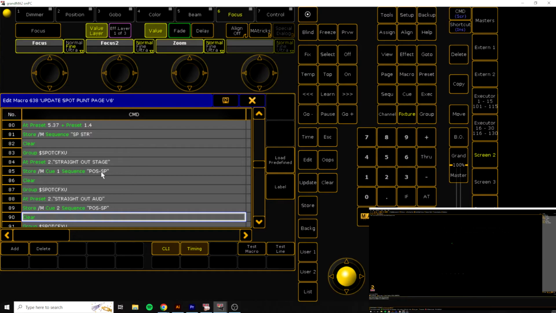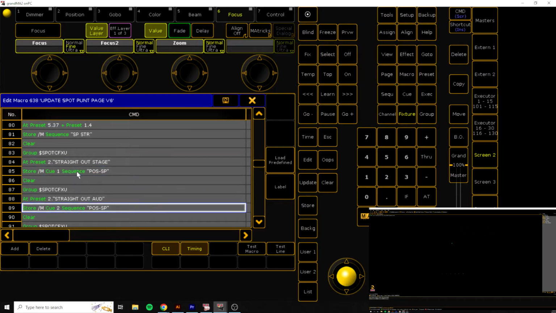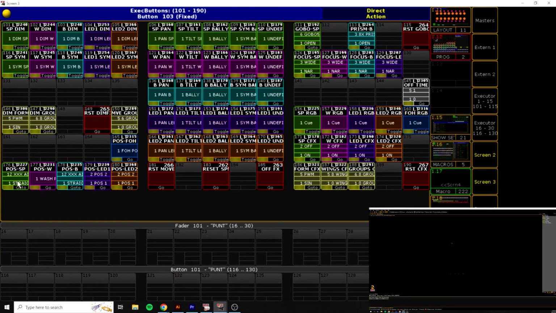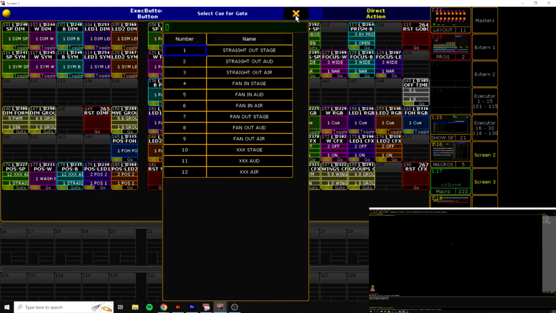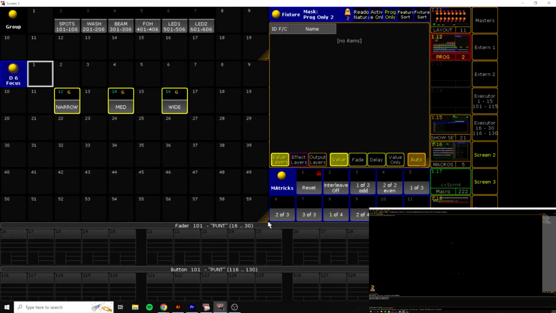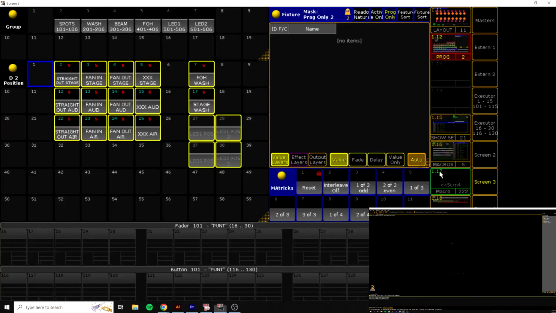Scrolling down a little bit more, we can see our position presets. Again, just doing the same thing, grabbing the group, putting them at the certain preset, and then storing the Qs in the Q stack. Just for reference, we have all of our 12 positions there. Everything's named the same, so straight out stage will kind of reference the programmer here. So if we go to, we can see straight out stage, everything's kind of labeled very similar.